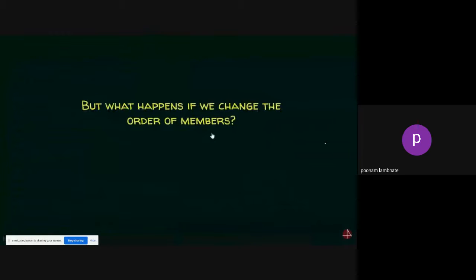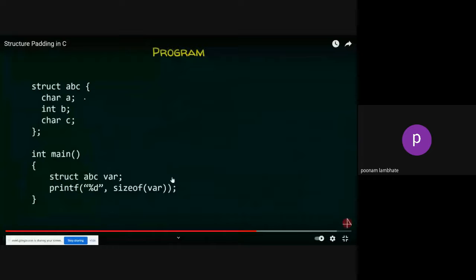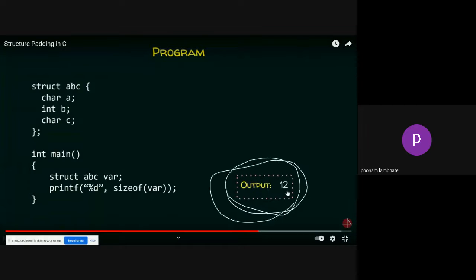Now what happens if the order of these members is changed? I told you that if you have char and then int, this way only it will be stored: first char, then int. But suppose you have int, then char, then int again. How does the order matter? That we will see now. Suppose you again have variables A, B, C, but now you have char, then int, and then again char. That means you have a 1 byte variable, a 4 byte variable, and again a 1 byte variable. So here the size will change. It will become 12. It will not remain 8. Now why, we will see.